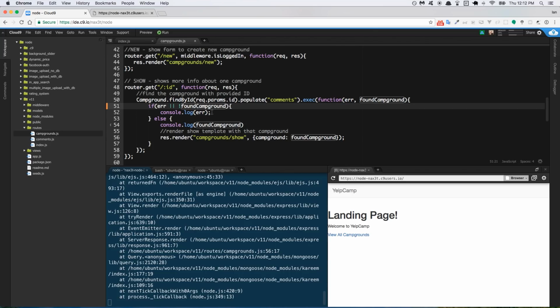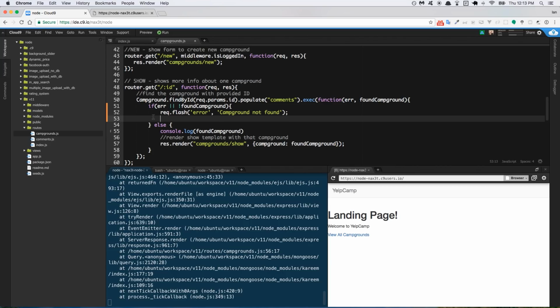Okay, console logging the error is not going to help us here. So we actually need to do something useful. First thing we'll do is flash. And the first argument is going to be a string of "error" and then a comma. And then we'll say something like "Campground not found."